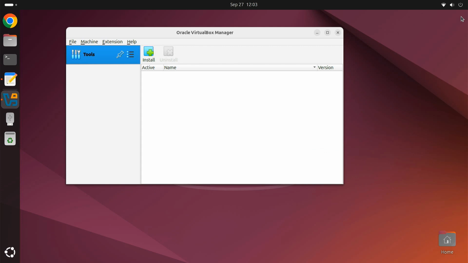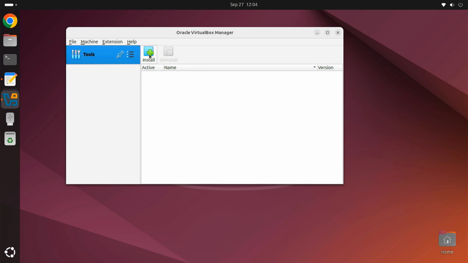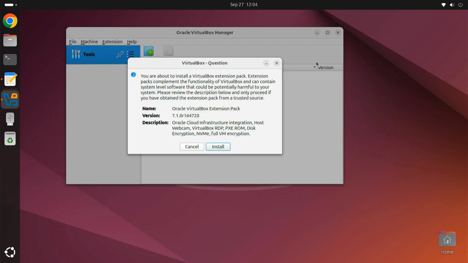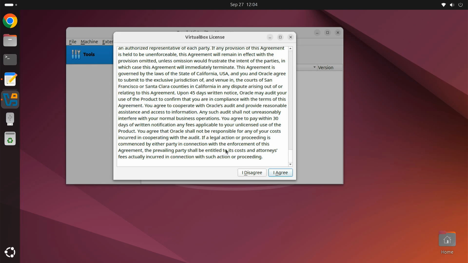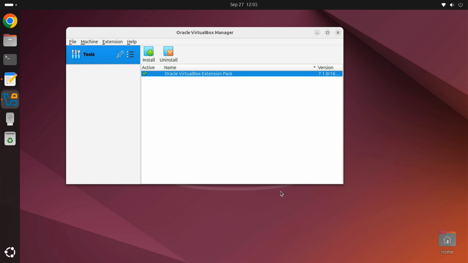Now, to install the extension pack, go to File in the top menu bar. Then, select Tools. Click on Extension Pack Manager. Here, click the plus button to install new extension pack that you downloaded. You have successfully installed the latest version of VirtualBox on your Ubuntu system.